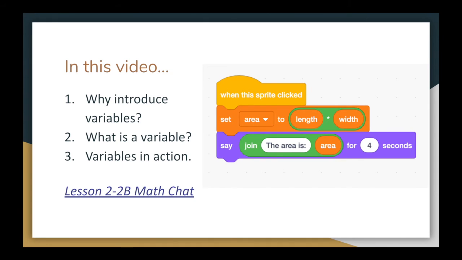So, in this video, I've shown you why it is important to teach variables and demonstrated what a variable is and how you can introduce variables to elementary students using Scratch. The full lesson plan of the CT integrated lesson is provided here.